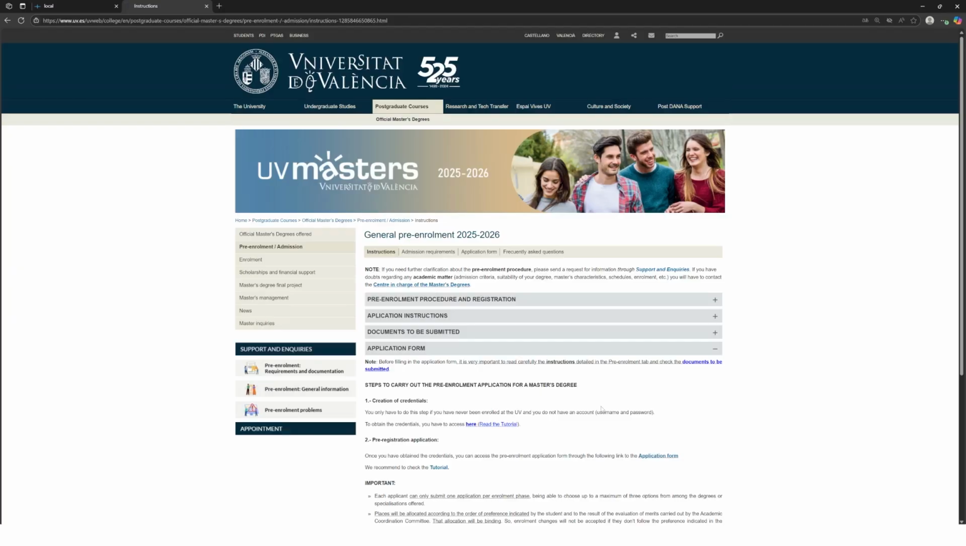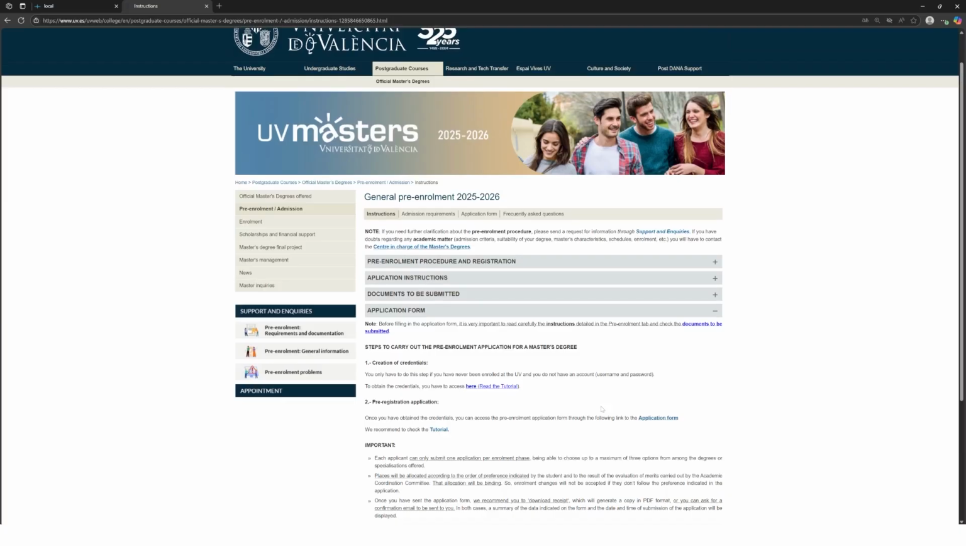If you have never been enrolled at the University of Valencia and do not have a username and password, you must first obtain your credentials. Here is a separate tutorial to guide you through generating your UV credentials. Once you have your credentials, you can proceed with the pre-enrollment process.